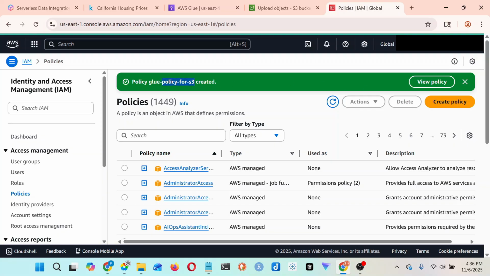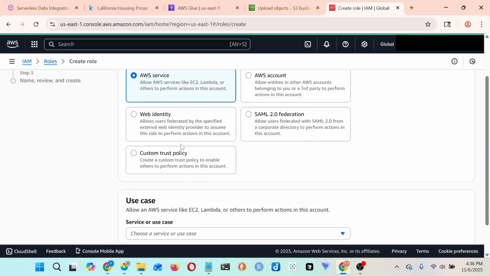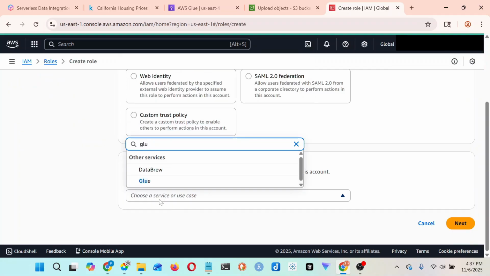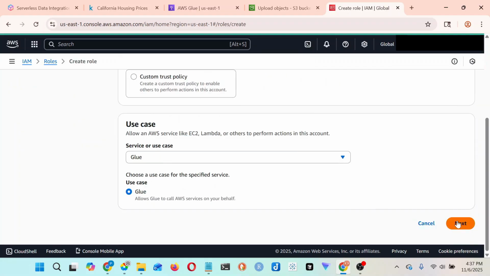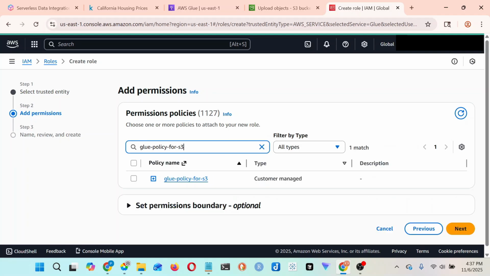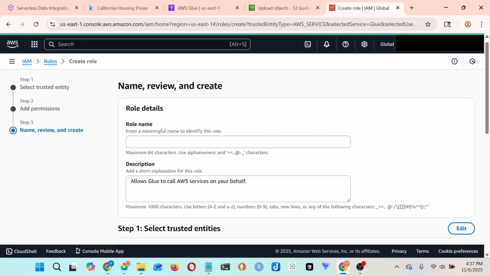Let me copy the policy name, because when I create a role, I will need to add this policy to that role. So I'm going to click roles on my left, and click create role. This is going to be for an AWS service, and it's going to be for Glue. So I'm going to select Glue, click next, and add a permission policy. I'm going to search for the policy name and select it, and then click next. I need to give a name for the role, so I'm going to name it Glue role for S3.